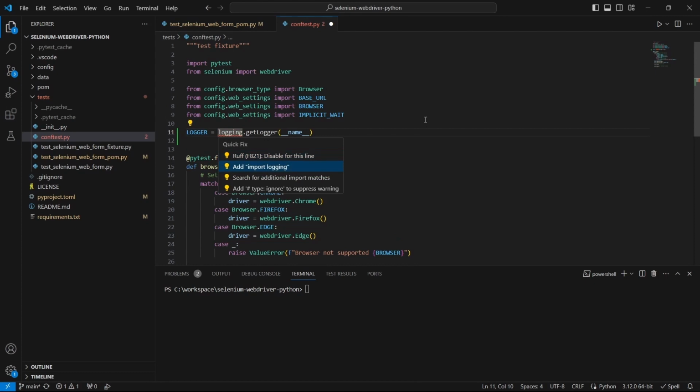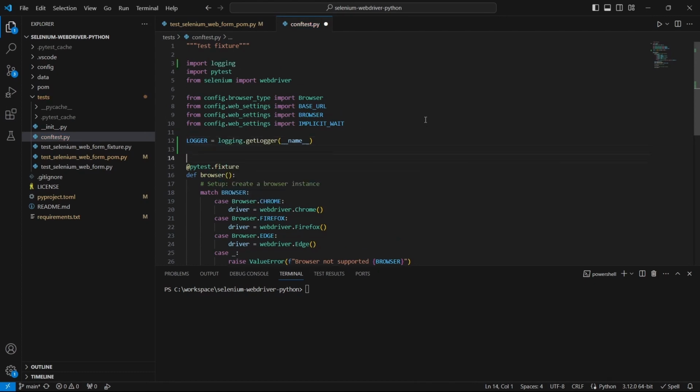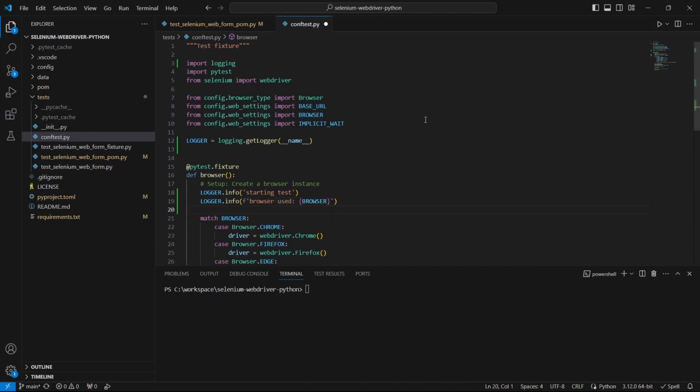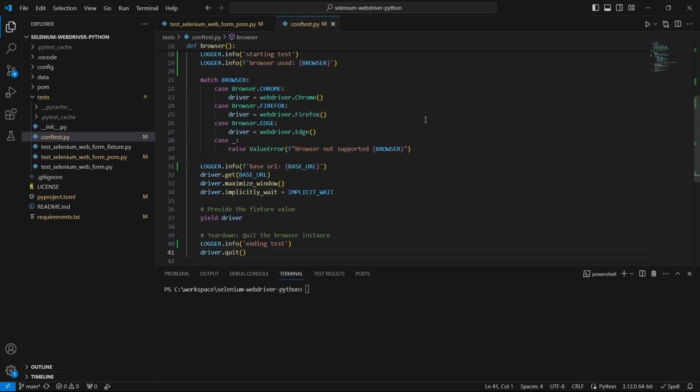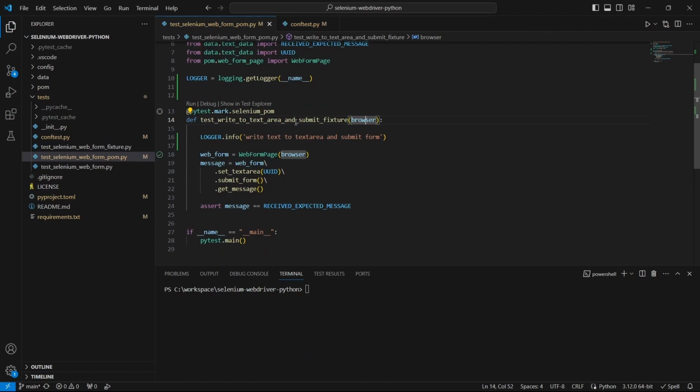Now let's go to the browser function and log some messages like starting test, the browser we use to run the test, the base URL, and an ending test message. Remember, we want to have a report which contains a minimum set of details we would expect to find when reading the HTML report. Now we can move on and start adding some messages in the page object classes.